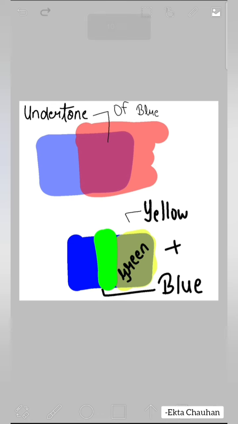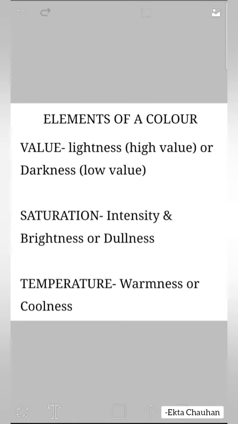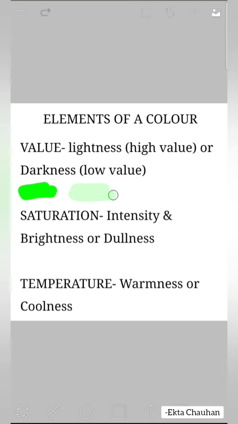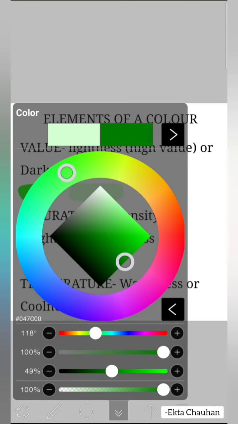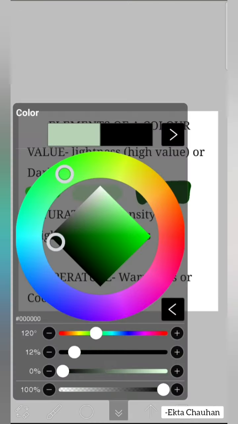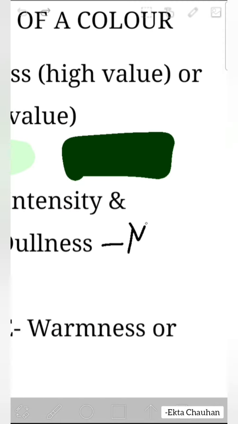Let's move on to the elements of color. I always tell you guys to play with the values of a color. What is value? Value is the lightness or high value, or darkness or low value, of a color. This is my color. When I make it light or say add white, I give it a high value. When I make it dark, I give it a low value. Getting it? I'll talk about saturation when we go on to mutes.